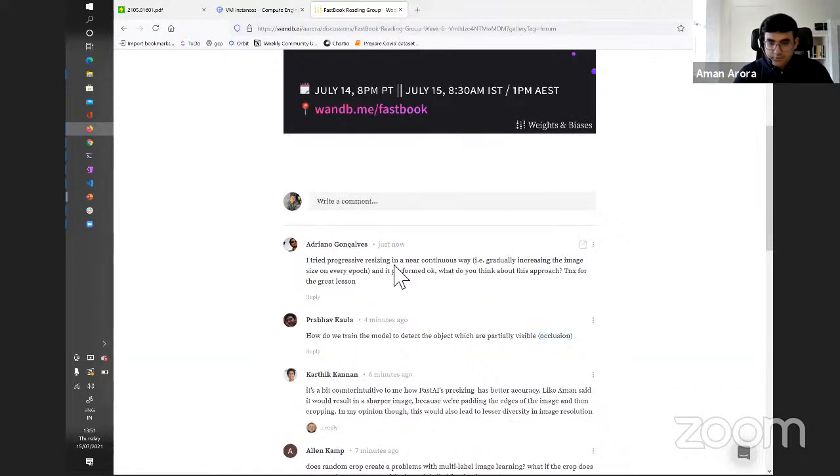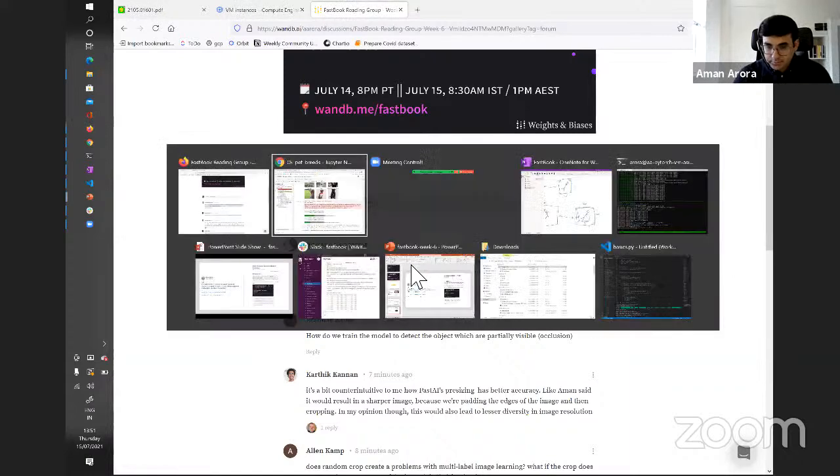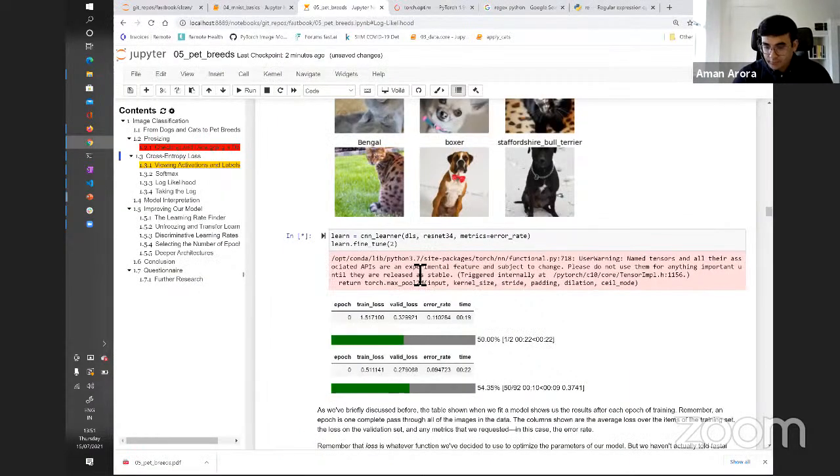I tried progressive resizing. Thanks, Adriano. That's a really, really good question, but we haven't really looked at progressive resizing so far. So I'll answer this after the session. I think it's a really, really good idea. So please go for it. If you feel it gives you better accuracy, I'm very for it, and you should definitely try.